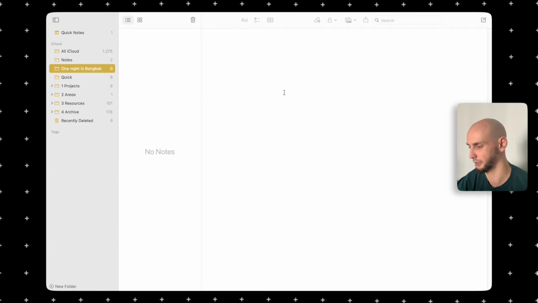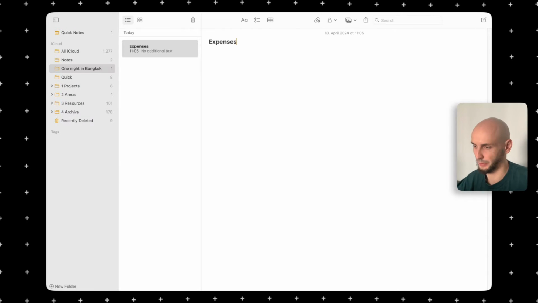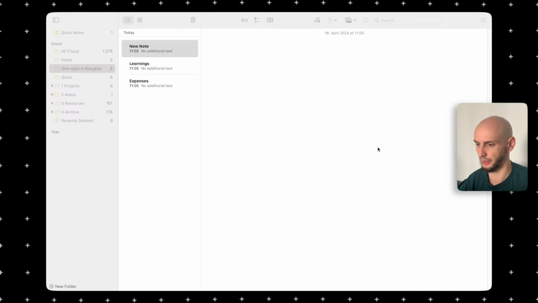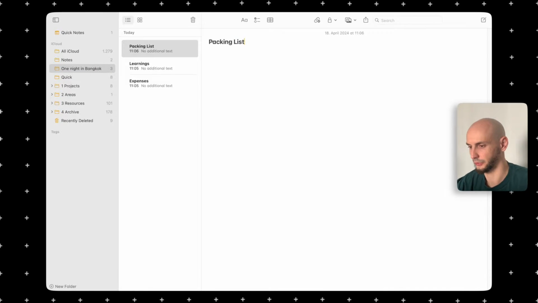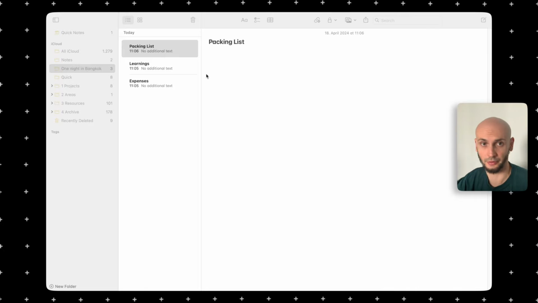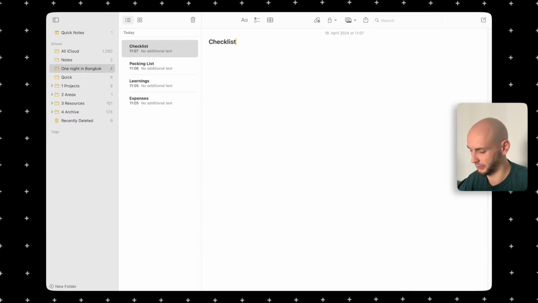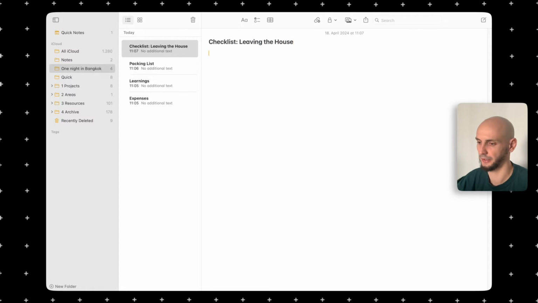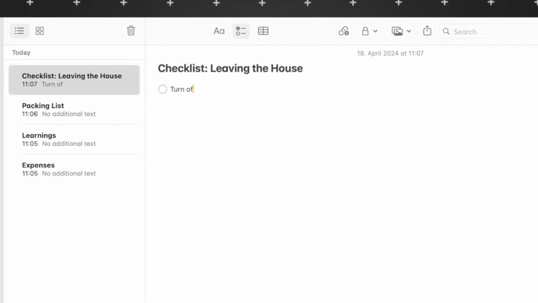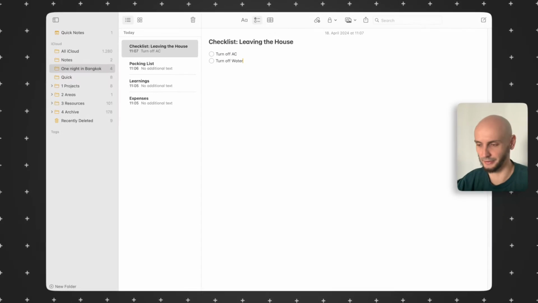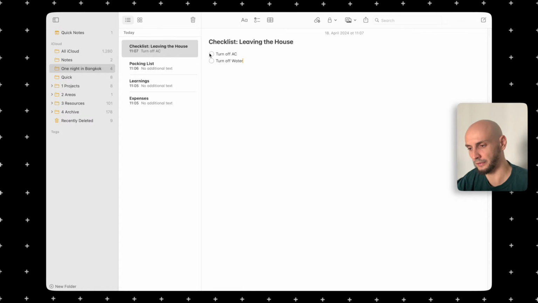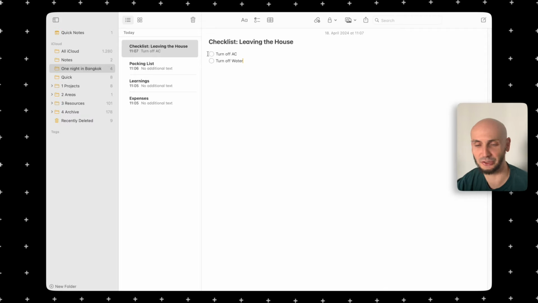Next, I like to create 3 notes: expenses, learnings, and of course packing list. I will explain every note in a minute. Pro tip, you can create one more, I call it checklist before leaving the house. So here you can make a checklist: turn off air conditioning, turn off water. You get the idea. You list everything down here.